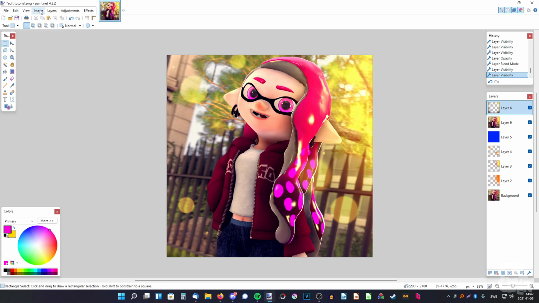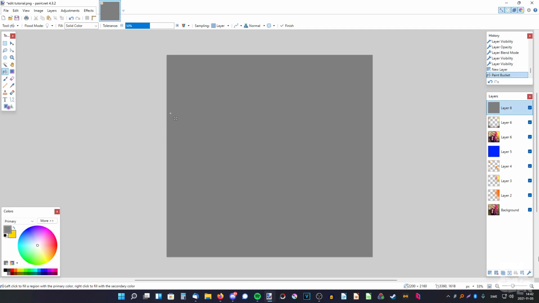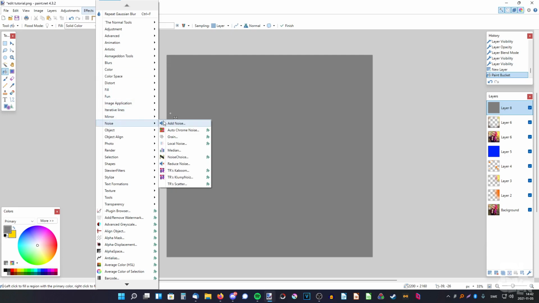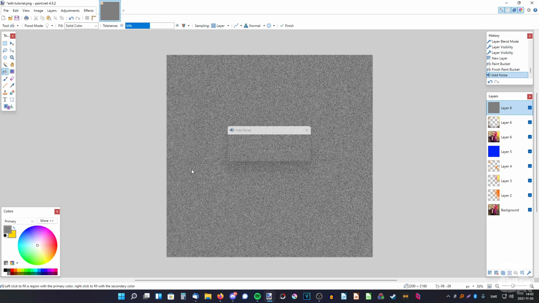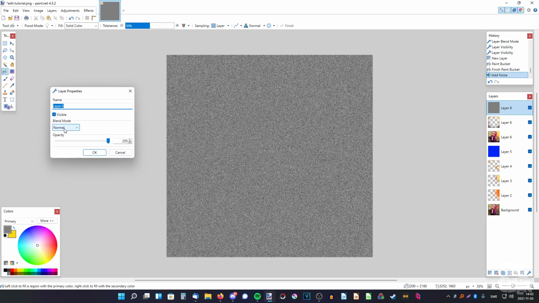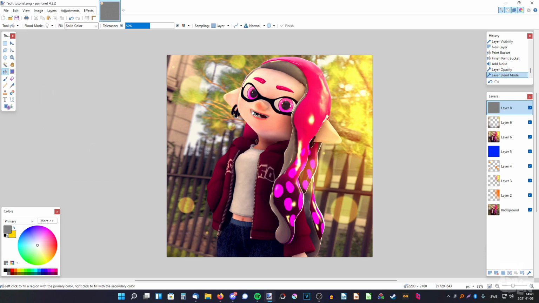So another thing we can do, which I like to do all the time, is add a new layer at the top, pick gray, and then just fill it with the gray, then go to effects, noise, and add noise. We don't need the color saturation, and then the intensity all the way up, then okay, and then go to properties and set the blend mode to overlay, and that will basically overlay a bit of noise. It depends on the scene, but I do like to add a tiny bit of noise in every poster.